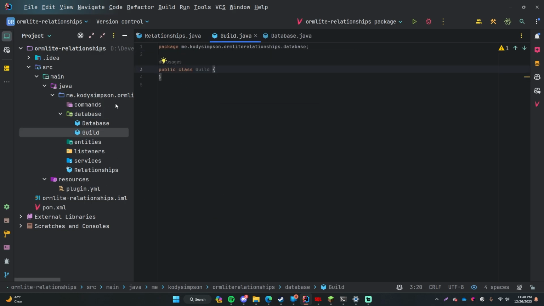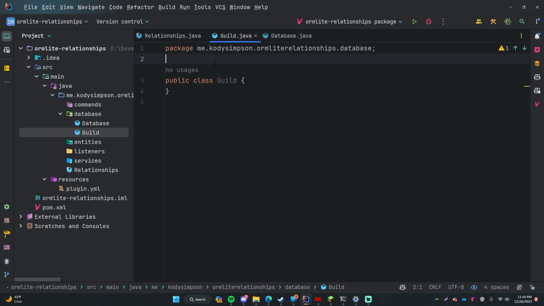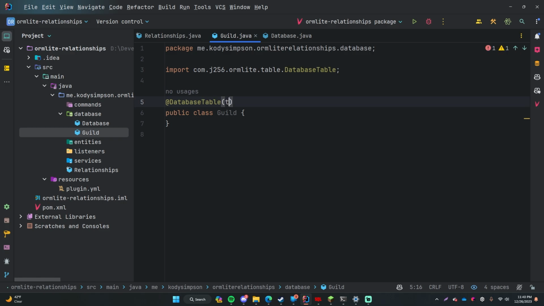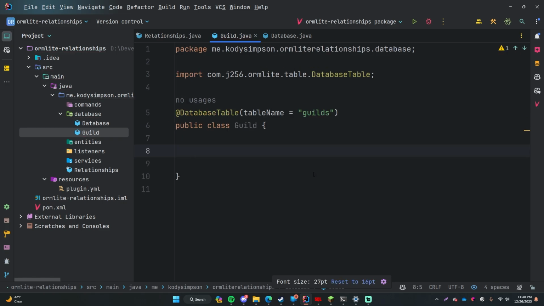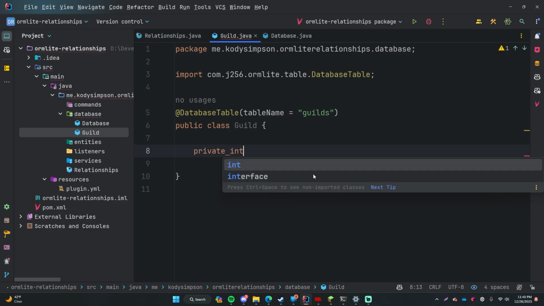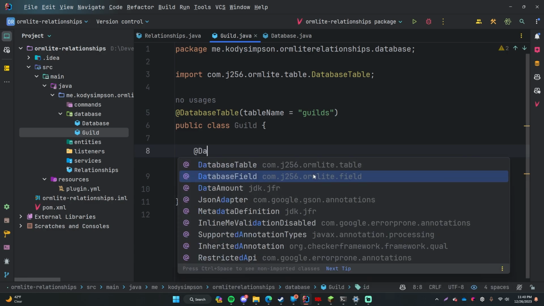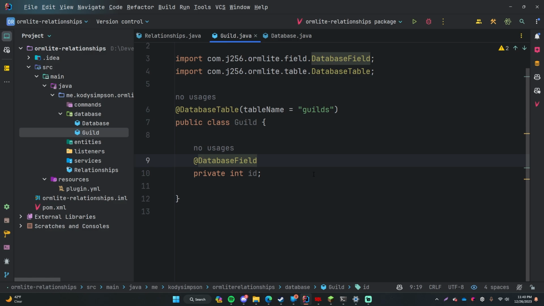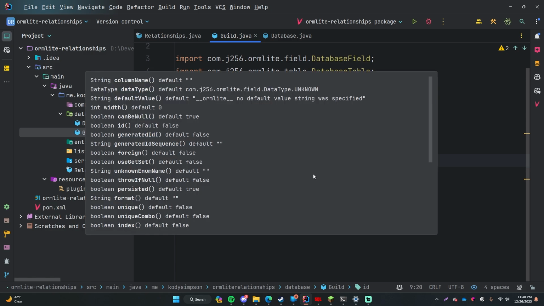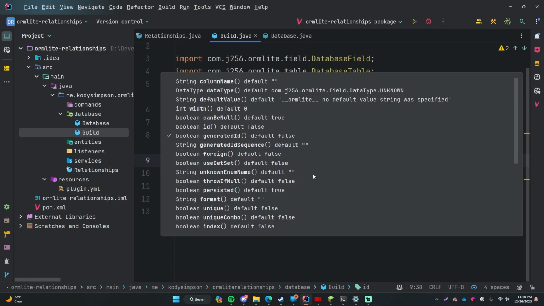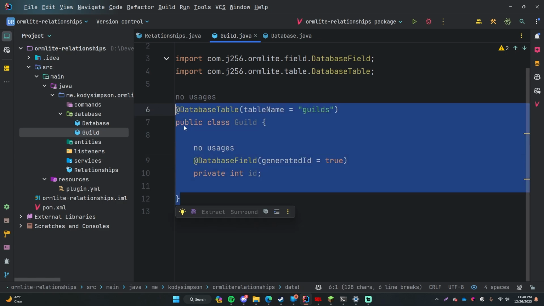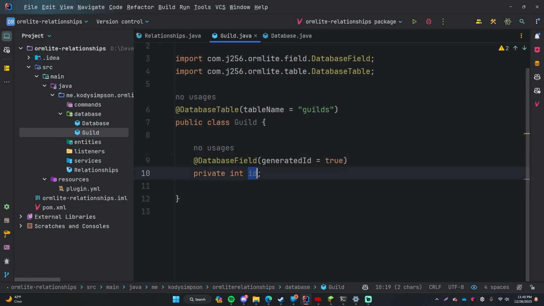So we're going to create a new guild class, and this guild class is going to be a database table, and then we can give it a table name of guilds. And then pretty much every table will, for the most part, need an ID. And so we're going to do private integer ID, and we're going to have this annotated as a database field, which is just really a column in a table. So database field, and this is going to be a generated ID, so that every time we create a new guild within the table, it's going to automatically generate an ID for us. We don't have to worry about populating it ourselves, which is very nice.